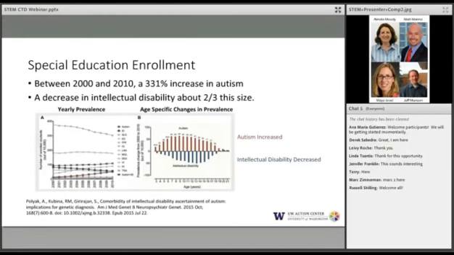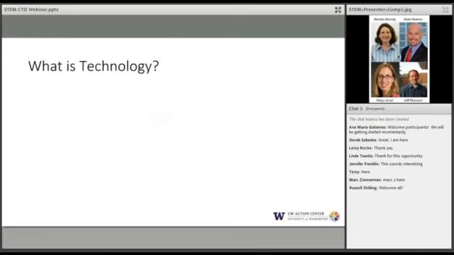This slide is busy, but the take-home here is that in special education, across the decades from 2000 to 2010, there's been a huge increase in autism. Correspondingly, there's been a reduction in students classified with intellectual disability. So the makeup of the special education population has been changing, but some of this is moving categorizations and focus in this population.